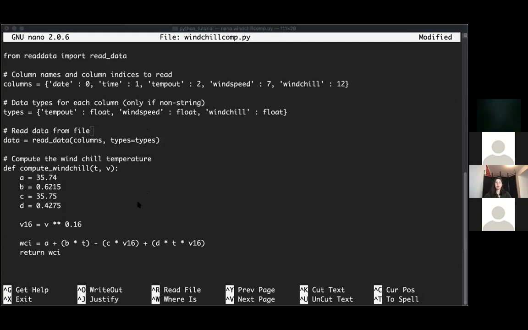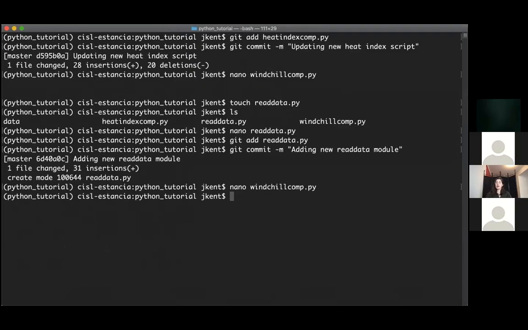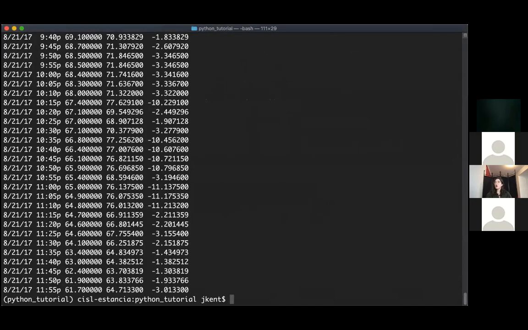Okay, I'm going to exit this. And run it to make sure I didn't have any syntax errors anywhere. Oh, sorry, I did not mean to run. I meant to run Windchill comp. Okay, and it still works.